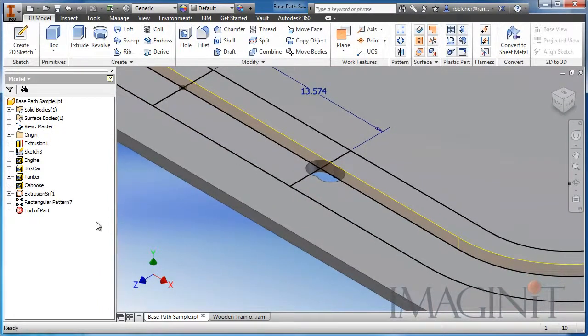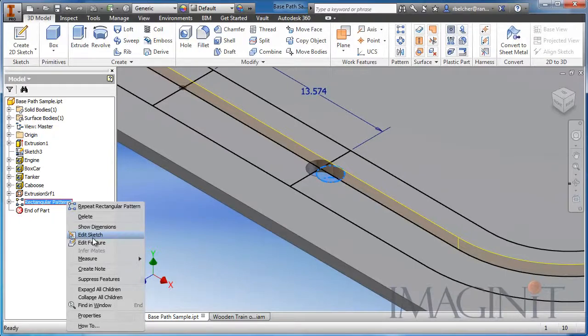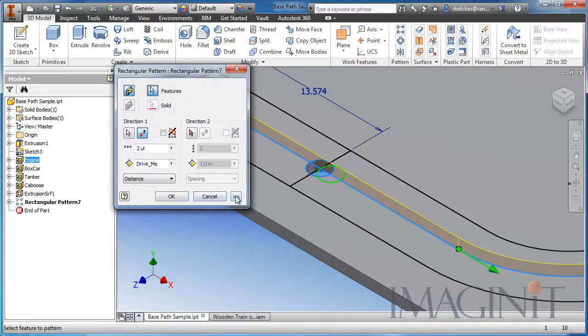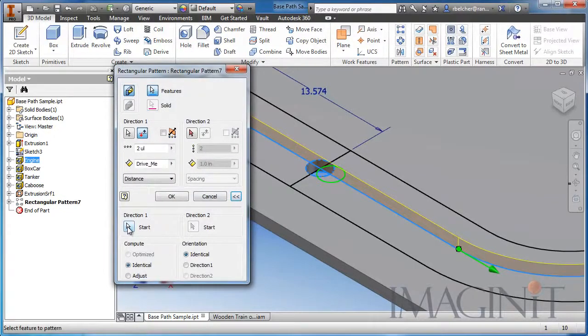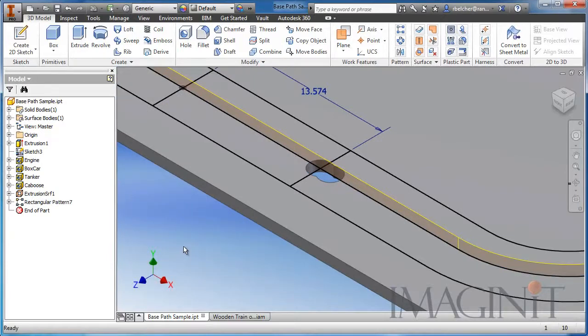Now there's one more thing we have to do with the pattern. Let's go ahead and edit the feature. Let's go back. We need to expand it and select the start point. This is very important for our process, that we start on this particular point here. Notice that the start point right now is at the end of this line. We want it to be there. So we'll click OK, and now our pattern starts at this particular point.